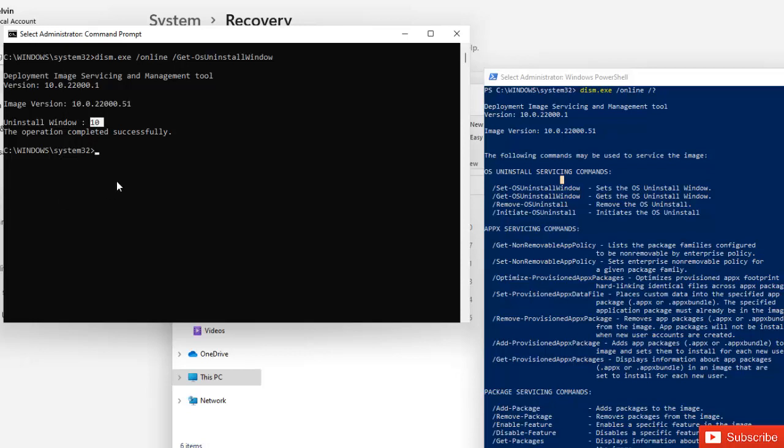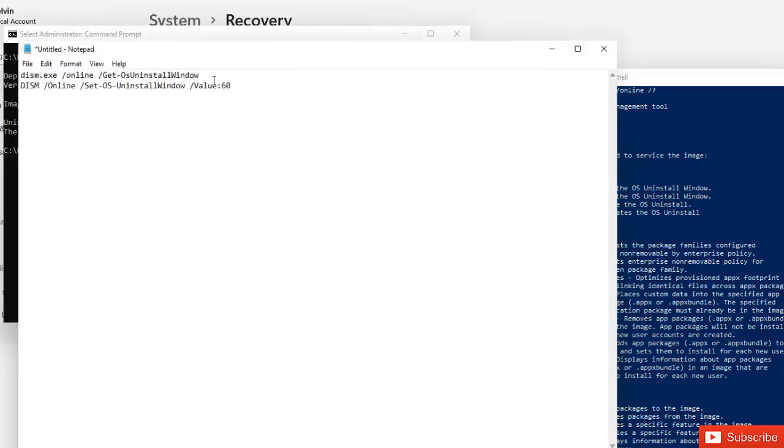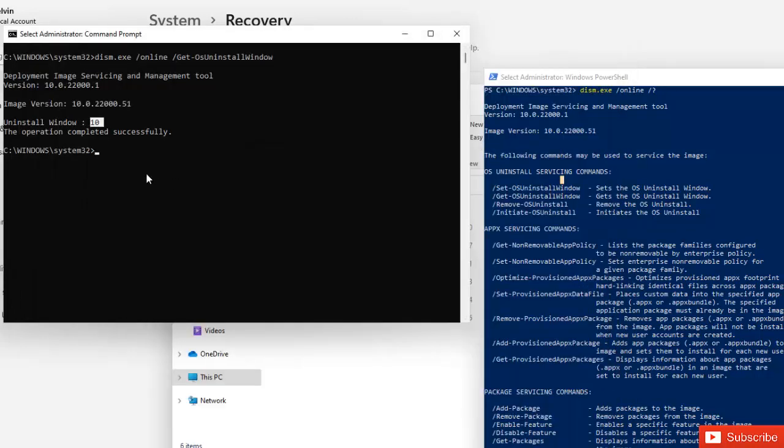But we can trick Windows into giving us the ability to uninstall Windows after 60 days. The maximum you can do is about 60 days. So how do you do that? I'm going to use this command here: DISM /online /Set-OSUninstallWindow.